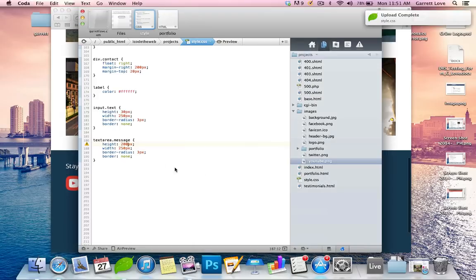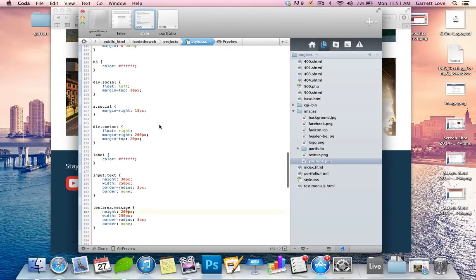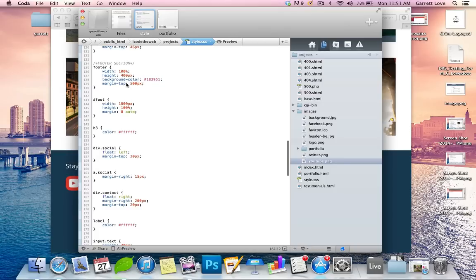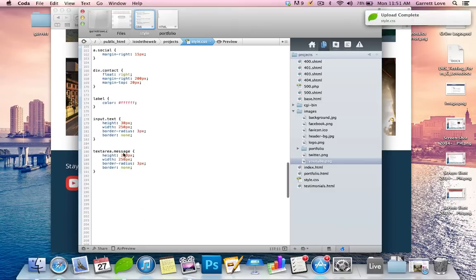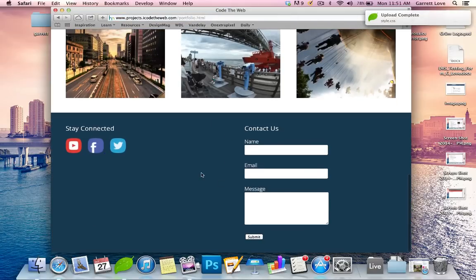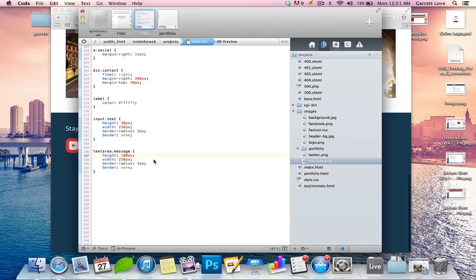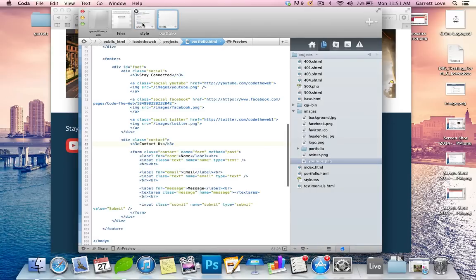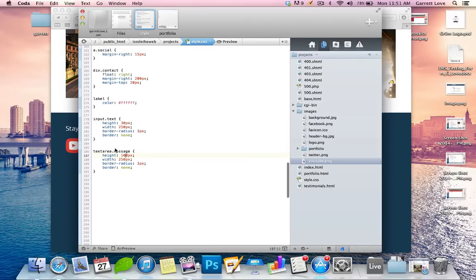It's actually way too big, so maybe we can make the footer a little bit taller, say 450. We can make this height a little bit smaller, like maybe 100. How's that going to look? Let's see. Okay, cool. That actually looks pretty good. And then for the submit button, I don't really want a submit button that looks like that. So input submit, and this is the last thing we have to do right here.